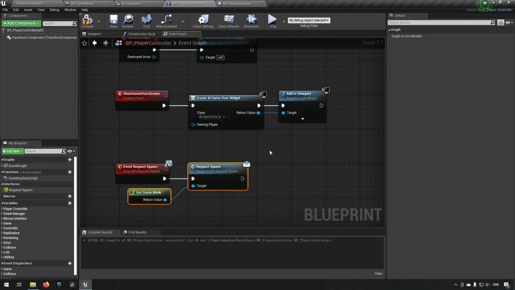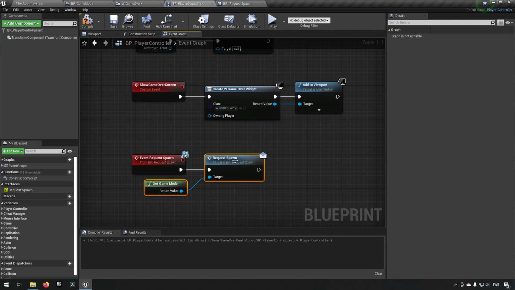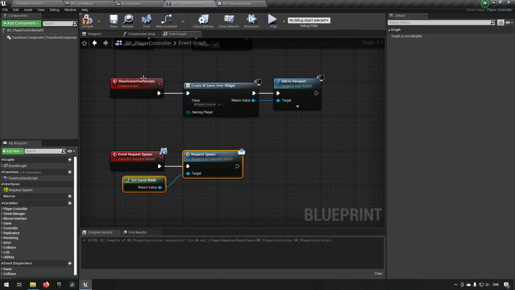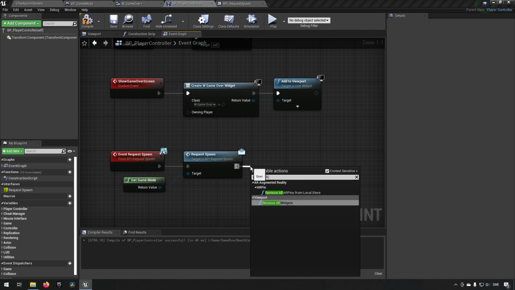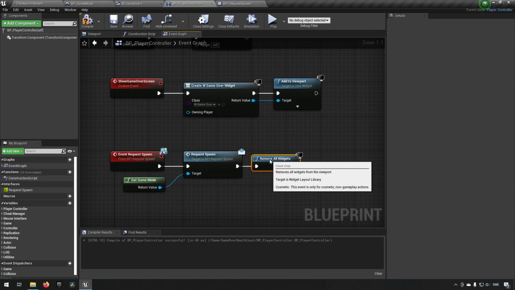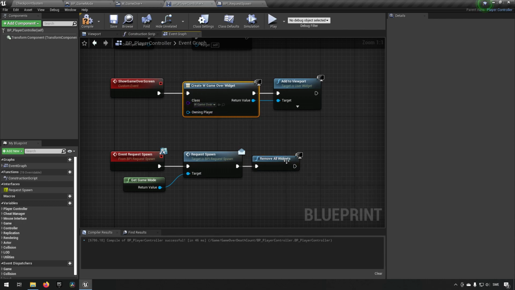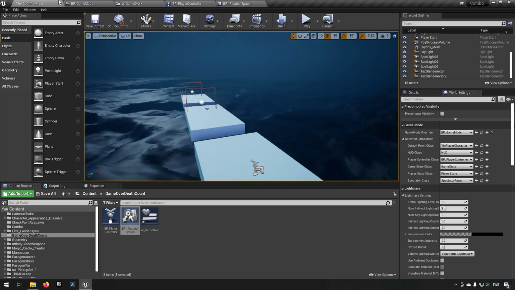However, when we request a spawn, we also want to remove our widget over here. The widget we have for the game over screen, essentially. This is easy enough to do. We can just drag out here and type in remove all widgets. So this will remove all the widgets we have, which is our game over screen. And yeah, let's try that out and see if that works.